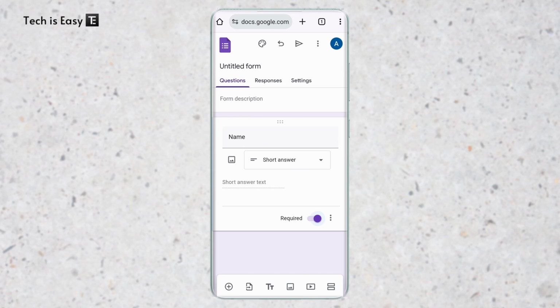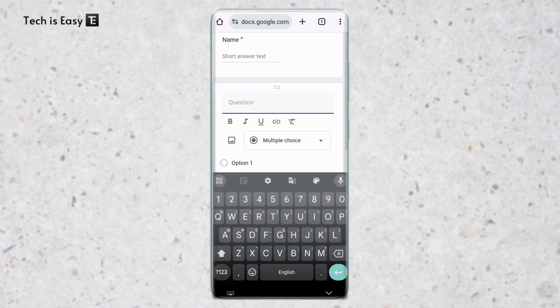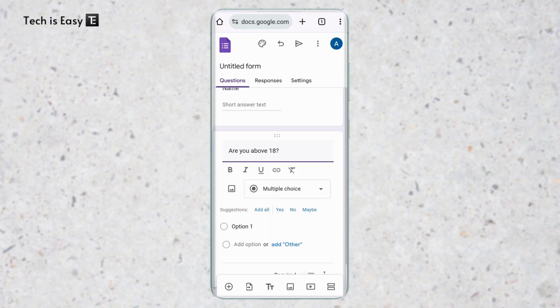Now I'll quickly show you how to add a few more questions. To do this, click on the plus button that's at the bottom left. And the same way, we can type in the question over here. So now if I want to ask, are you above 18? I can just type that in. And as you can see, it automatically changed to multiple choice. And they've also given suggestions like yes, no, maybe.